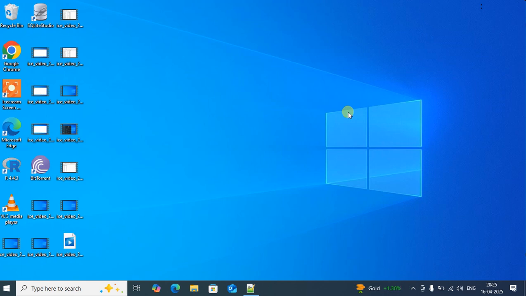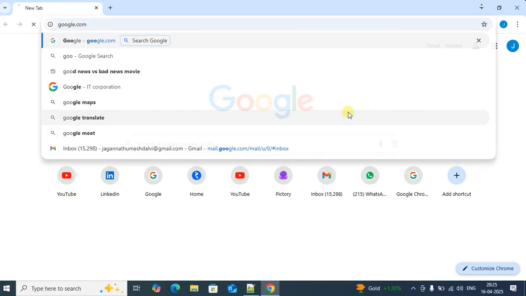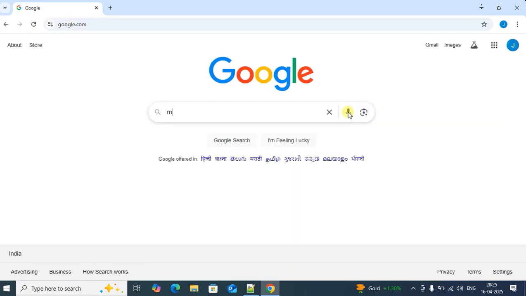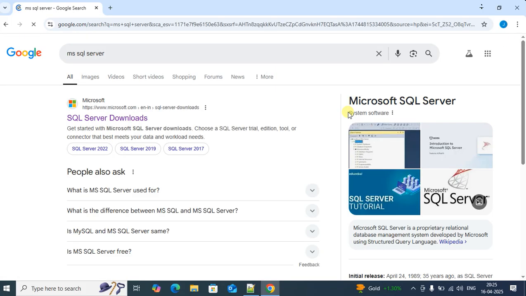So today we'll be learning about how to install Microsoft SQL Server on a Windows machine. So let's start. First we'll launch a Chrome browser or any browser. We'll go to google.com and search for MS SQL Server. MS SQL stands for Microsoft SQL Server.